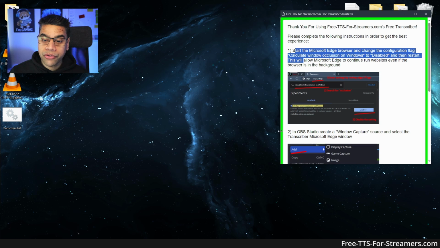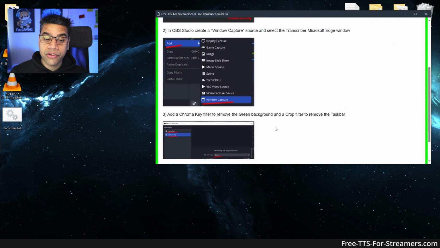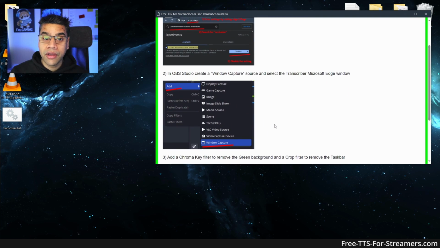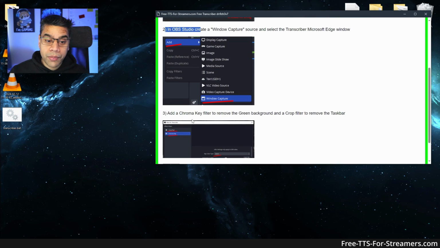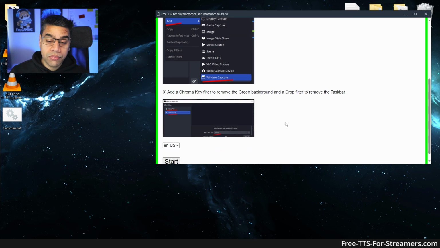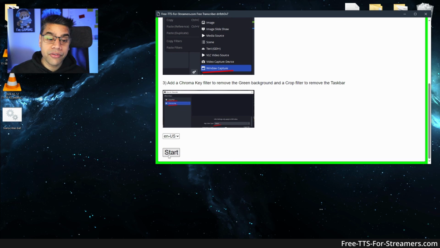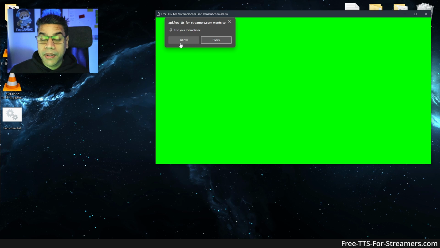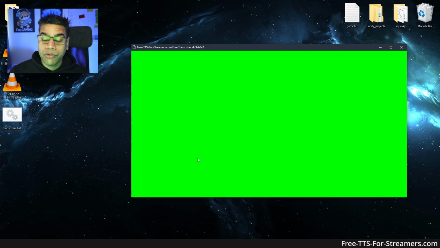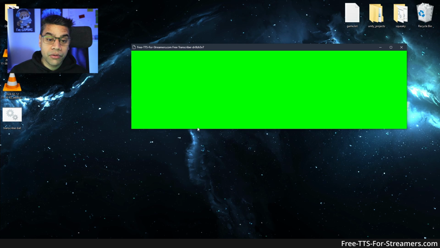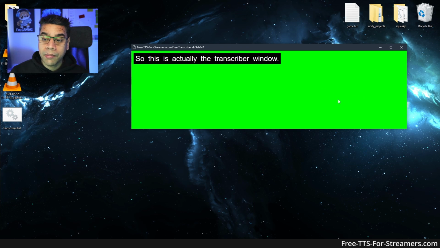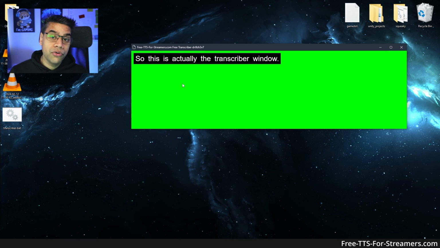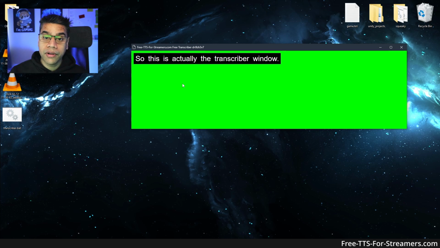Before we do step 2, which is in OBS Studio, I just want to give you a demo of how it looks outside OBS Studio. So we're going to ignore step 2 and step 3 right now, and we're just going to press the start button. It immediately asks us if we can use the microphone, and we're going to allow that. So this is actually the transcriber window. And as you can see, it has the green background and it has the YouTube design of our text.